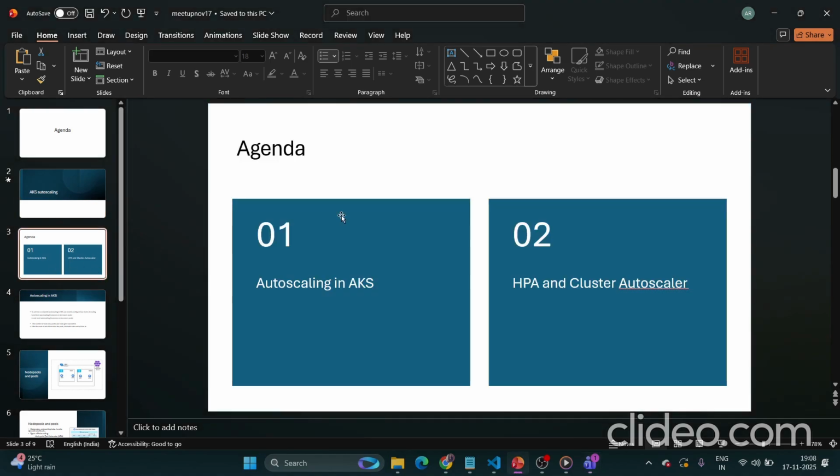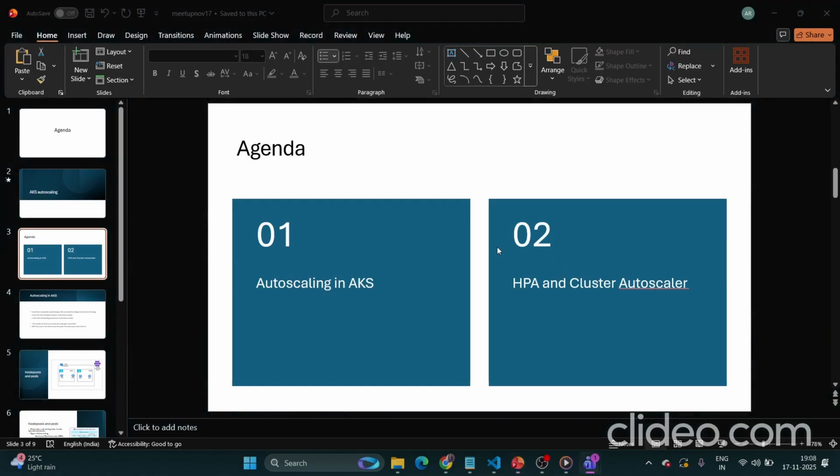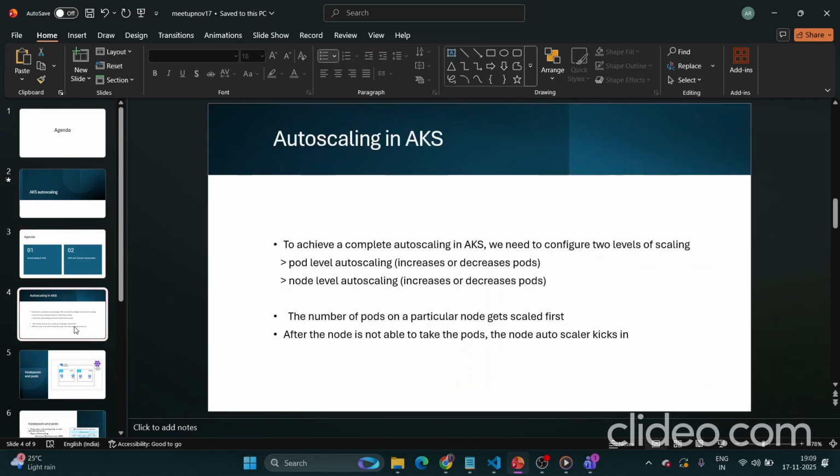So the agenda for today's session: I'll show how autoscaling works in AKS and the two components involved to achieve the autoscaling, which are horizontal pod autoscaler and cluster autoscaler. That's what I'm going to talk about today. Not much theory, okay? Mostly the theory will be less, and I'll be mostly working on the demo, an end-to-end demo. All right.